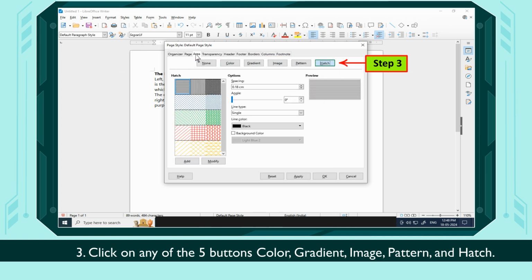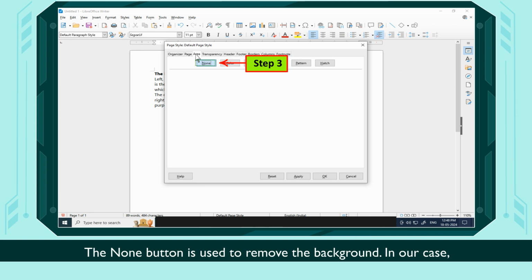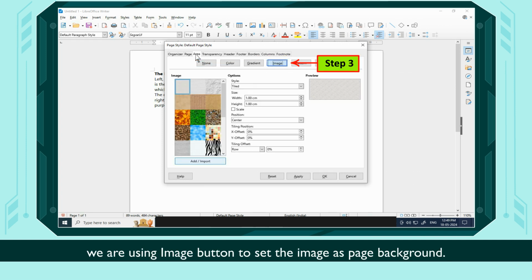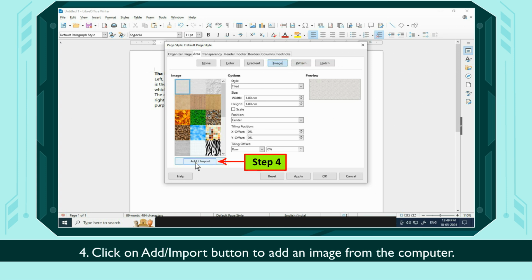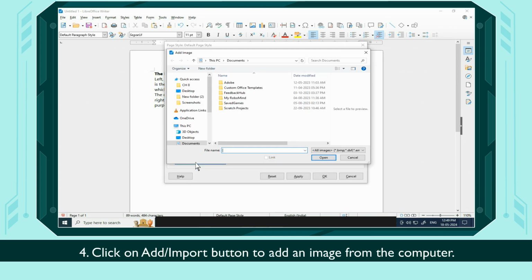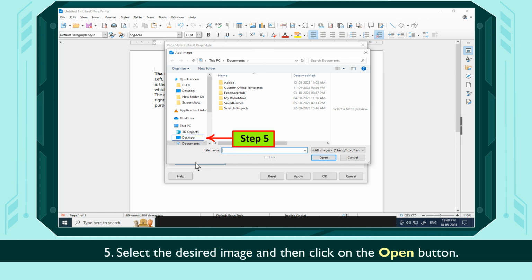2. Click on the Area tab. 3. Click on any of the 5 buttons: Color, Gradient, Image, Pattern, and Hatch. The None button is used to remove the background. In our case, we are using the Image button to set an image as the page background. We can use built-in images or import images from your computer.